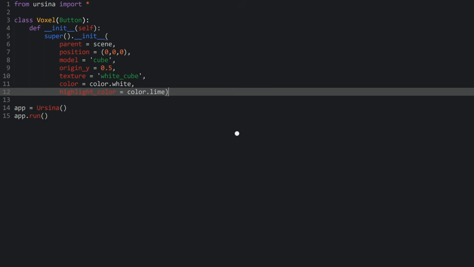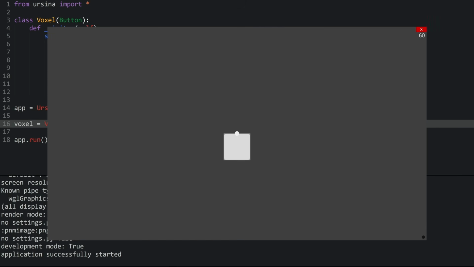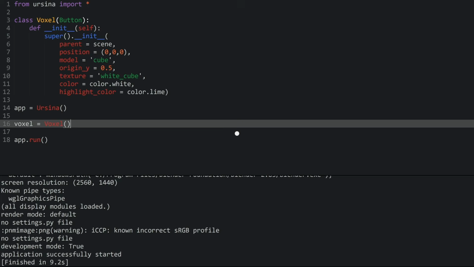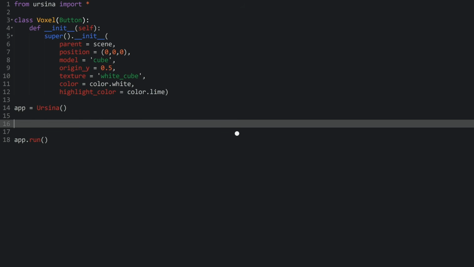So now that we have all of that, we have to create our button. And for that, let me put it right between those two lines of code. I could just create voxel is equal to voxel, and let's actually run this and see what happens. So now we can see one button and it becomes greenish when we hover over it. So this one, well, it's a start. But I don't just want to create a single button, I want to create multiple.